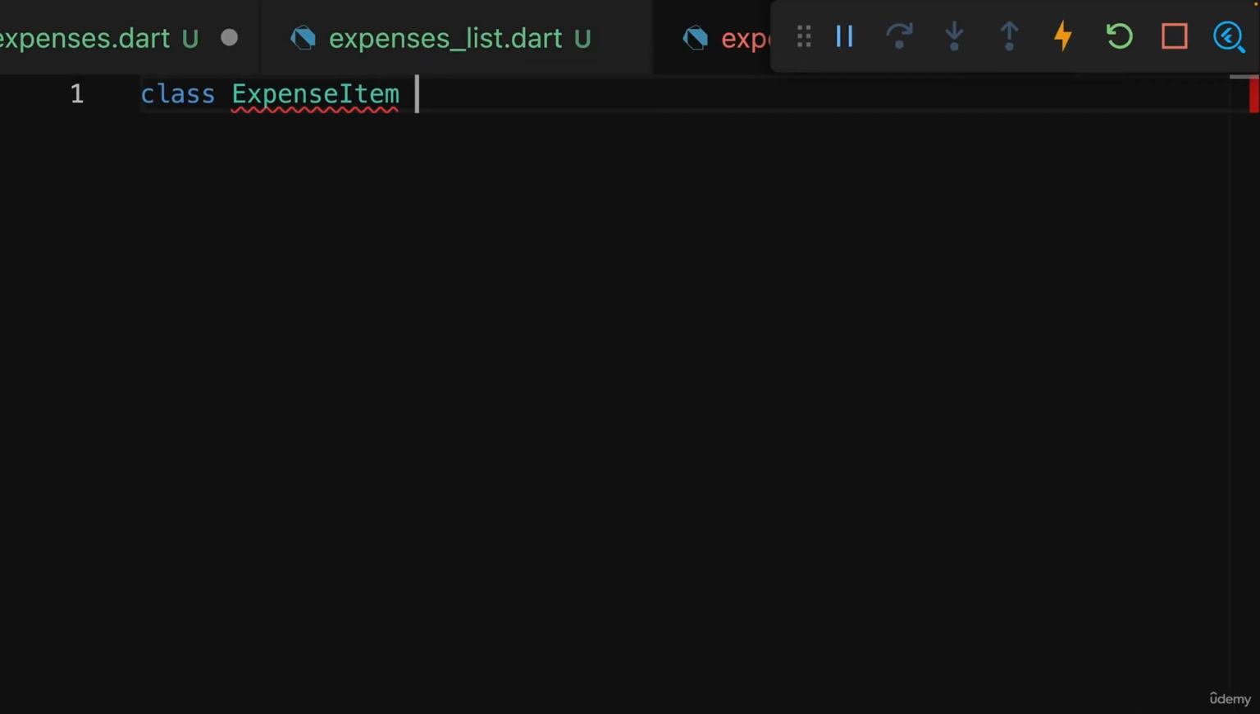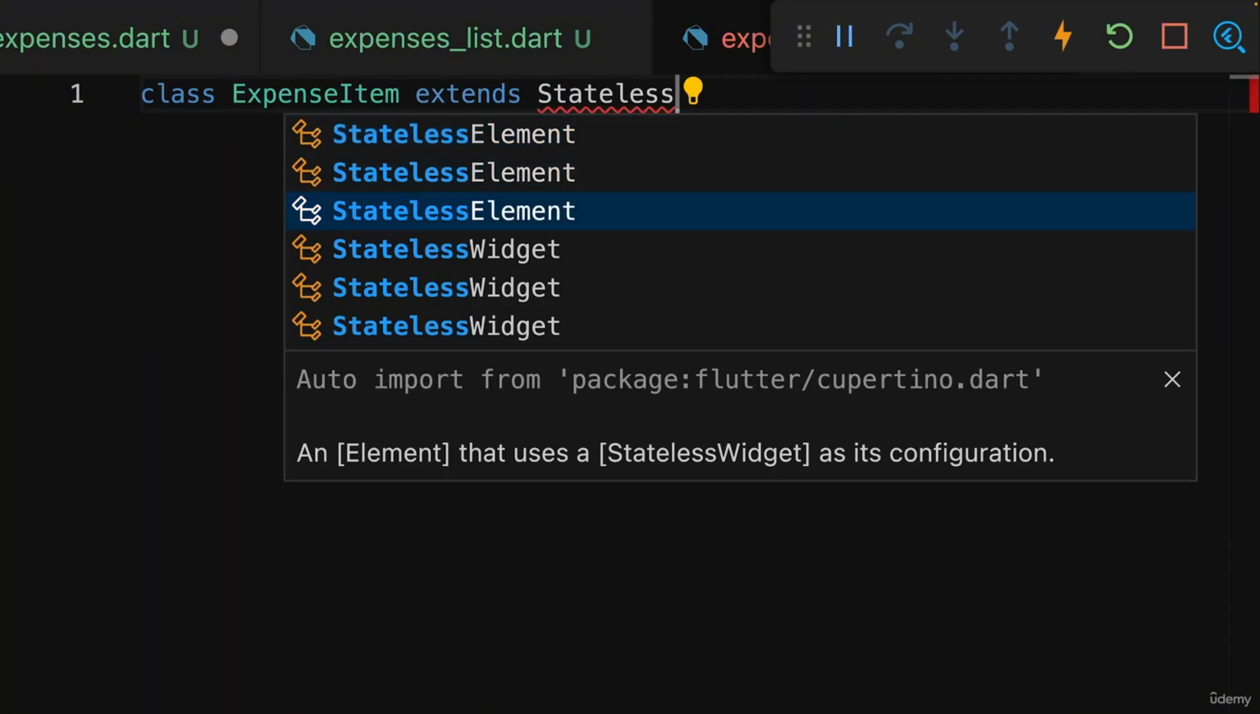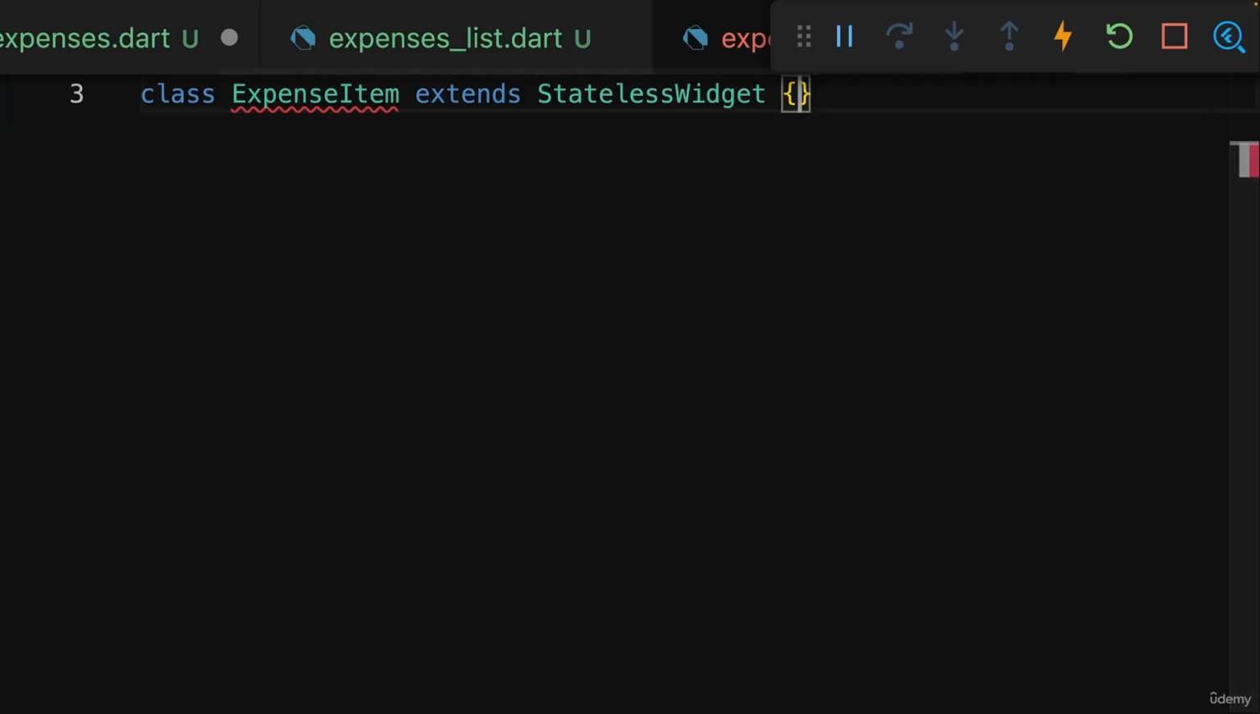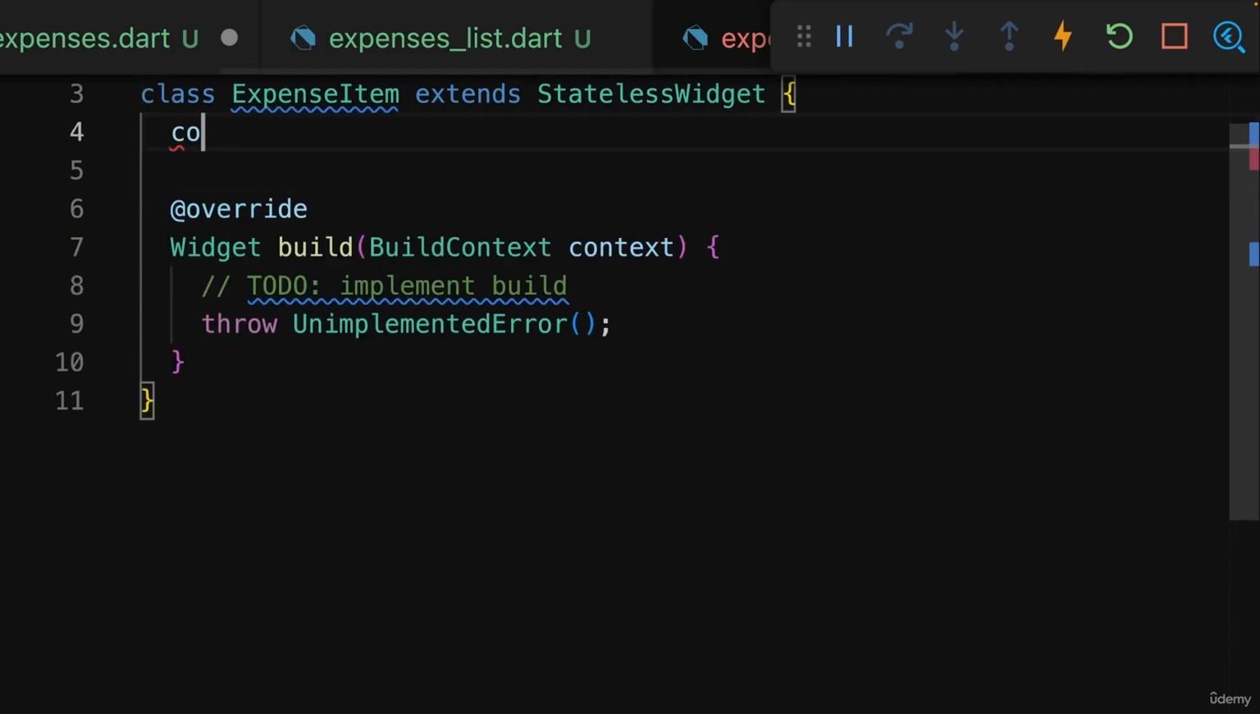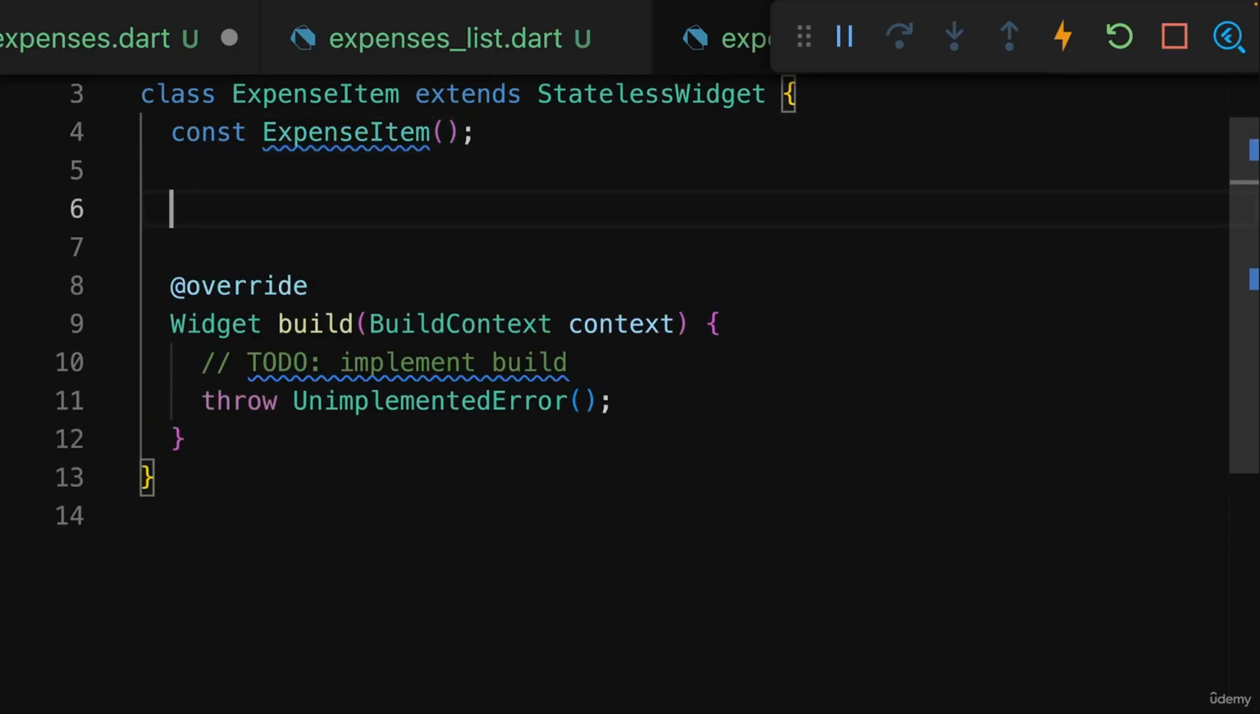So here we can now create a new class in this expense_item.dart file, and that's the ExpenseItem class, which extends StatelessWidget again. StatelessWidget because there won't be any internal data that would need to be managed. And of course here we again need the build method, and we also need a constructor, ExpenseItem, because we again need to get some input data here. We need the expense data that should be displayed on the screen.